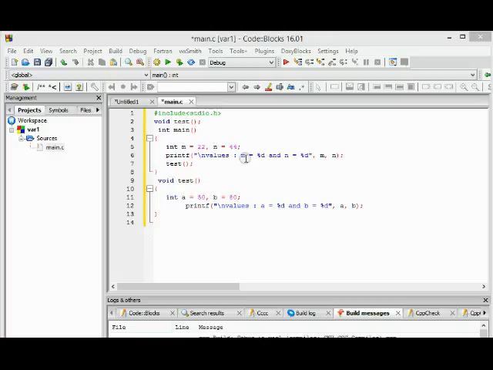So let's see here. m is equal to 22 and n is equal to 44. Here m and n are local variables of the main function. m and n have scope, that is life, only within the main function. These m and n are not visible to a and b, the void test function. So if you try to access a and b, you will get an error telling you a and b are undeclared.